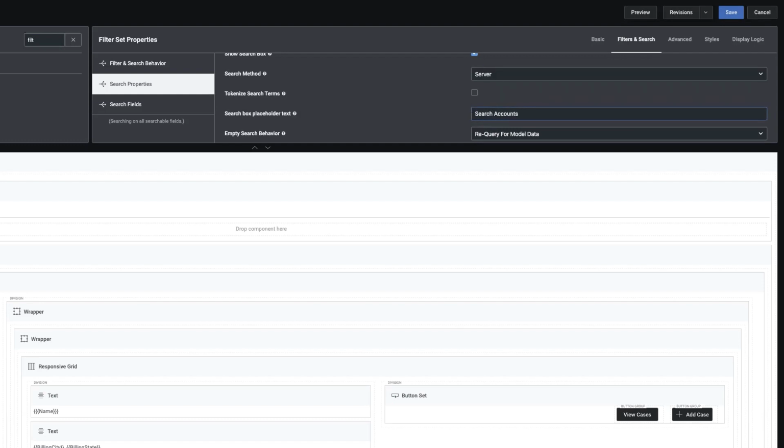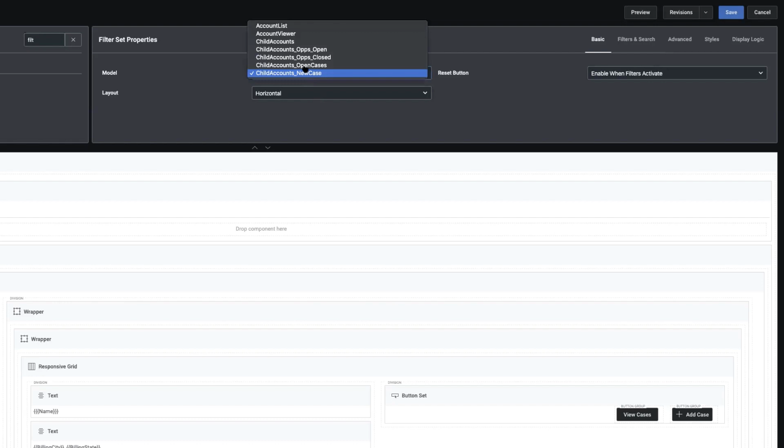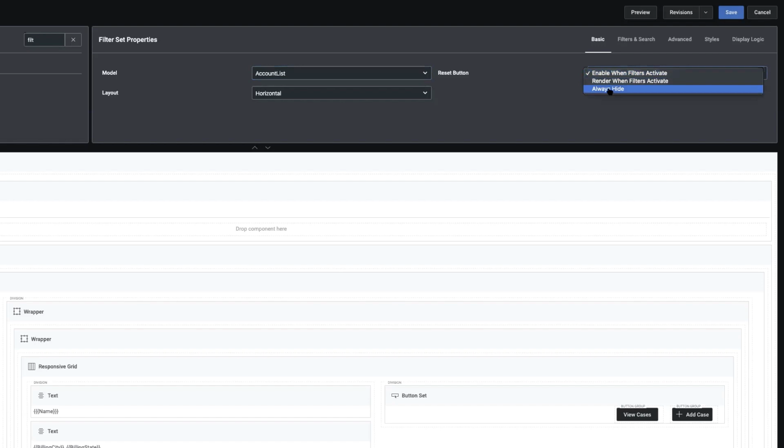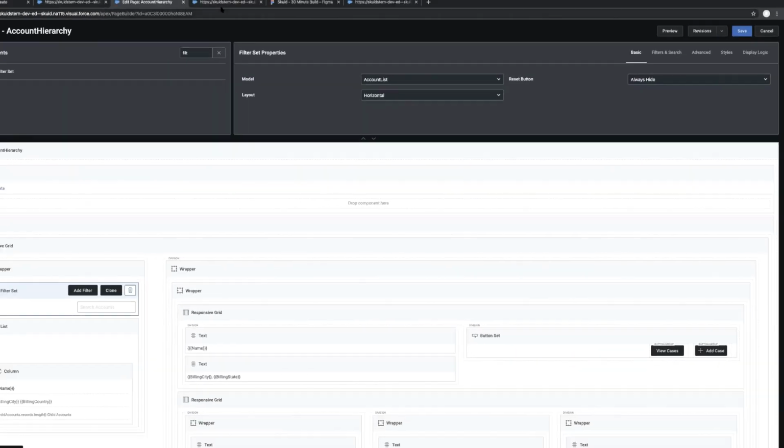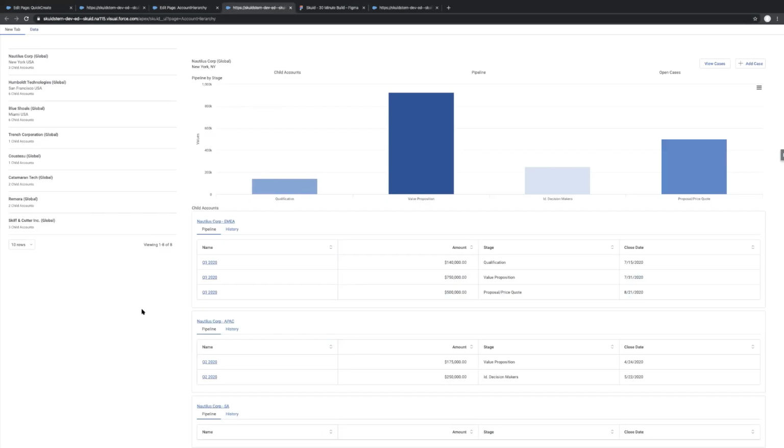That's what we're doing. Filter set, we need to make sure that this is on, good thing we checked, our account list. So remember, this is what this list is on. It's looking at all of our global accounts. And so in the context of those, we want to make sure we're filtering just on that list. So account list, enable when filters activate. We don't need a reset button here, so we'll choose always hide. And let's save and see what we've got.